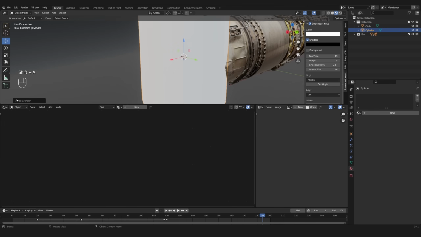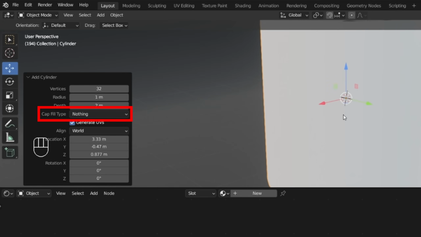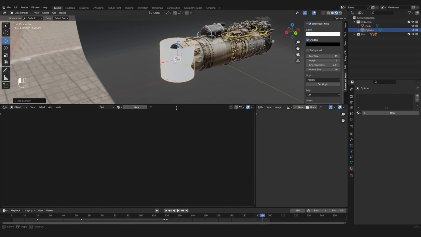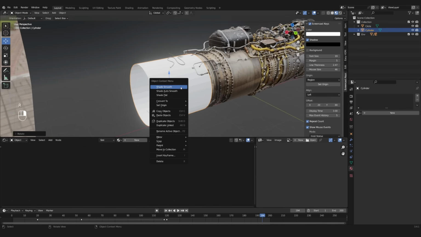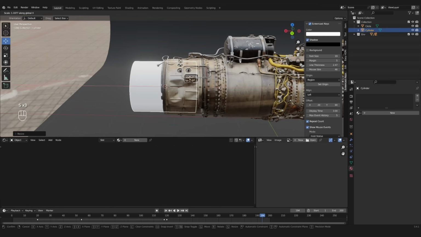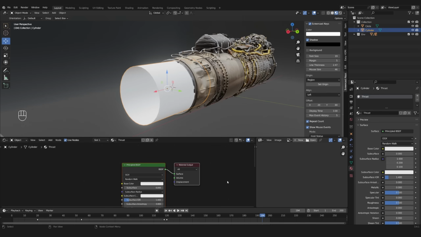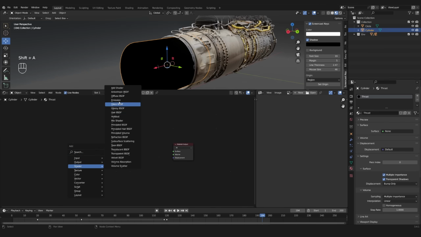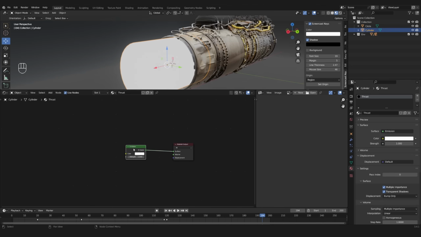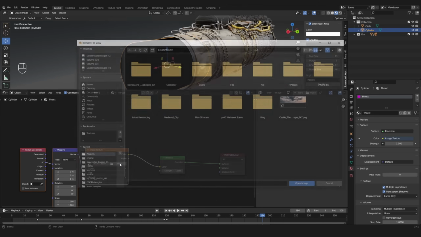Let's create a cylinder and make sure to set the cap fill type to nothing, or delete them by hand. Right click, shade smooth and place it at the back of the engine. Create a new material and again swap the principled BSDF to an emission shader. With the node wrangler add-on active, press Ctrl T to create an image texture.